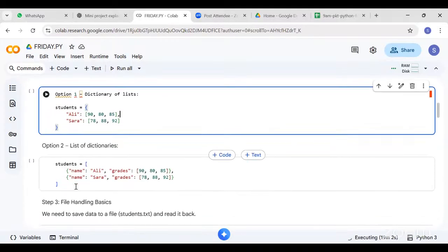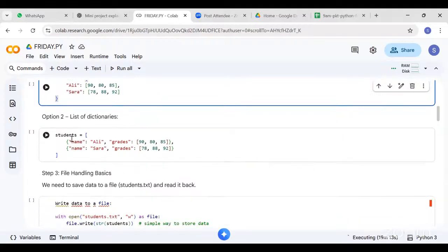Option two is a list of dictionaries. I could have a lot of dictionaries in a list. You can see name: Ali, grades, these things. Like a dictionary in the dictionary.